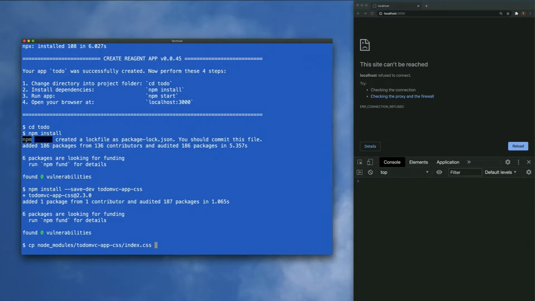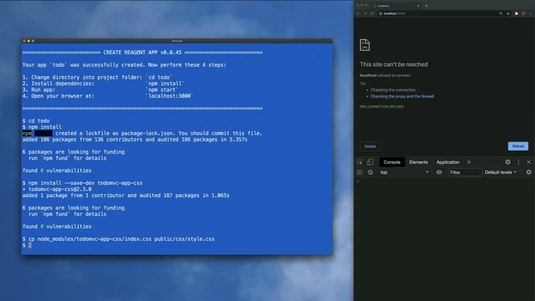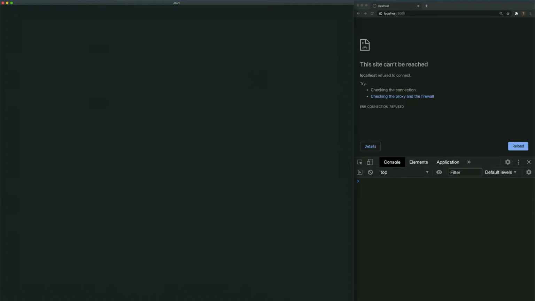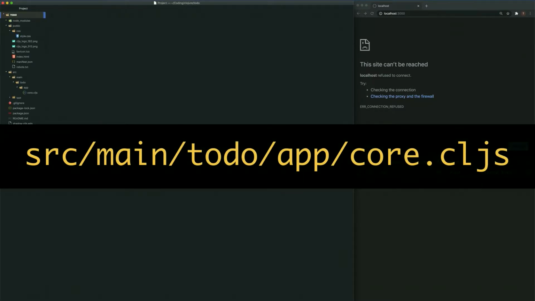That's node_modules/todomvc-app-css/index.css. The destination path is public/css/style.css. Open your preferred code editor. We will be using Atom. On the src/main class path, within the todo/app folder, open the core.cljs file.